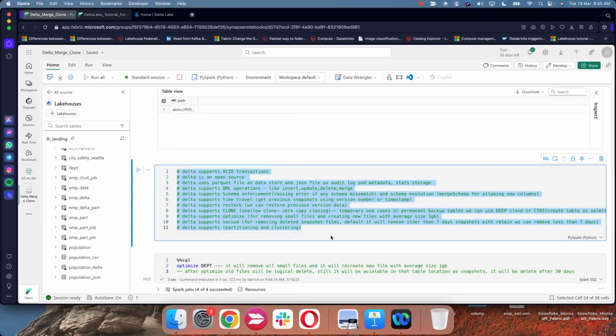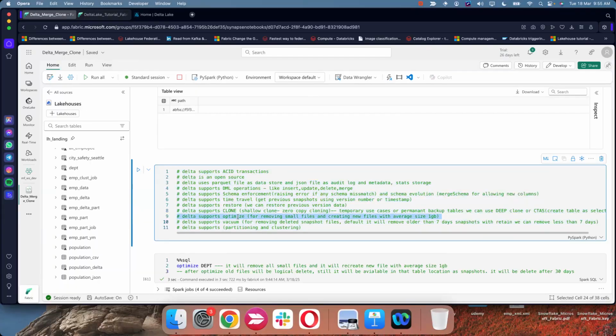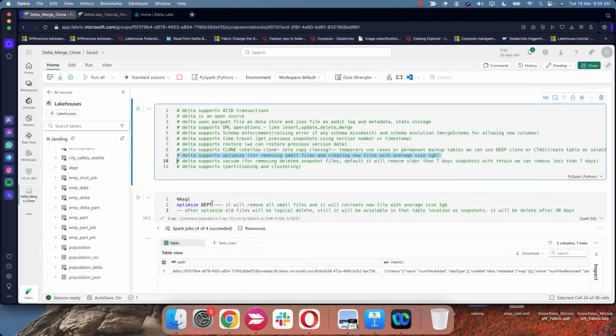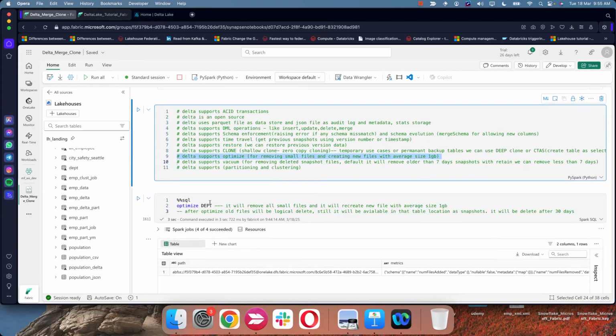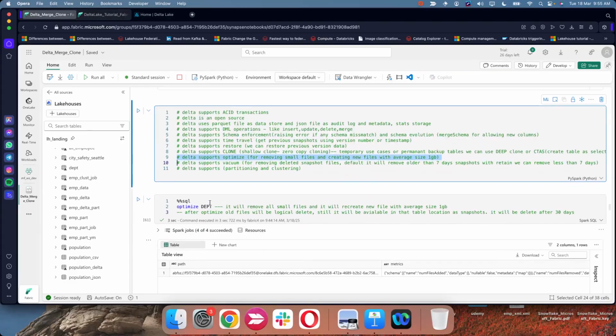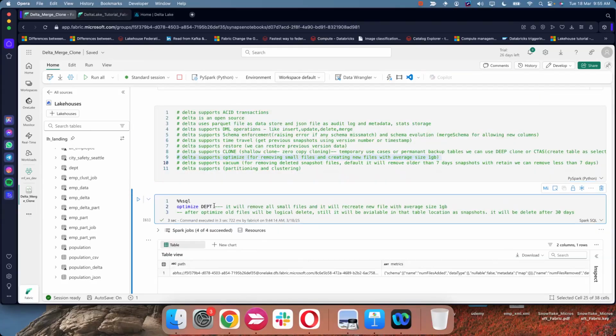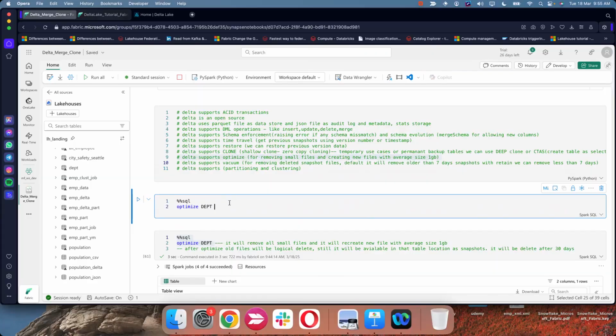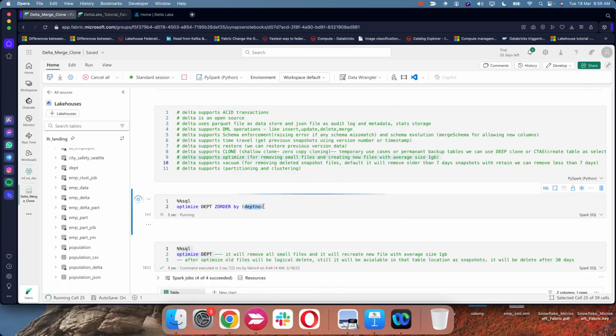These are all the Delta features. The major features are time travel, partitioning, clustering, and optimize. Whenever we run optimize, we can also apply Z-order by, which is another option that is like clustering. Optimize means reducing the number of files, and while recreating new files, it will store nearby data in one place. So if you frequently use department number, then run optimize with Z-order by department number. Up to 4 columns can be used.